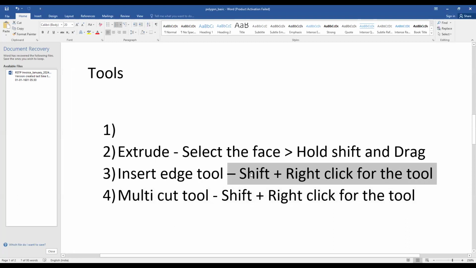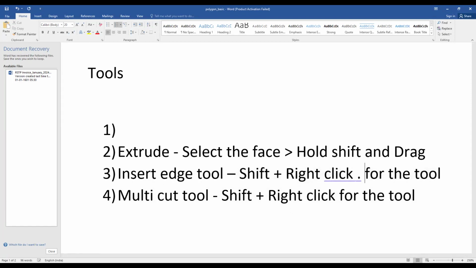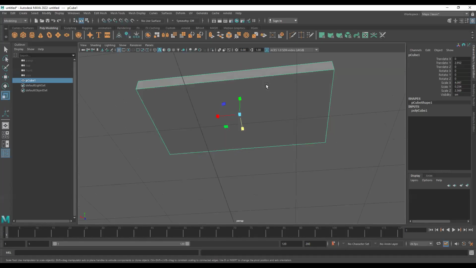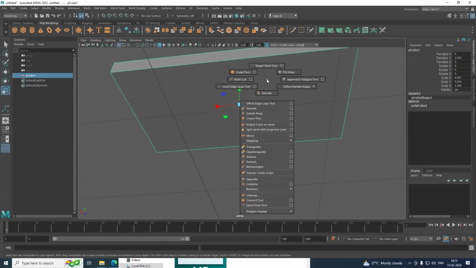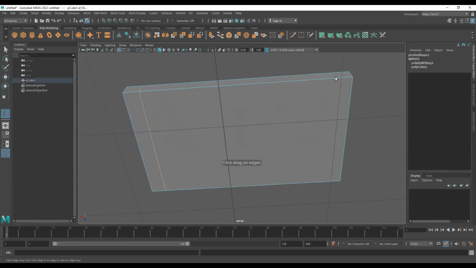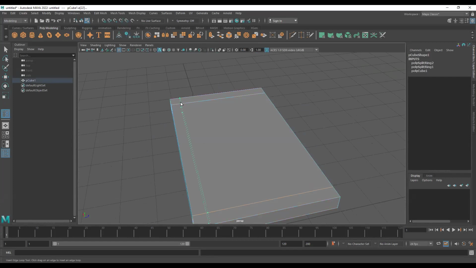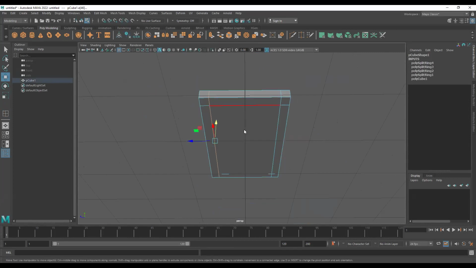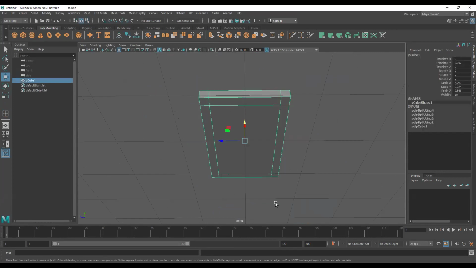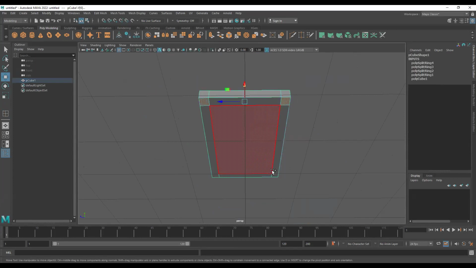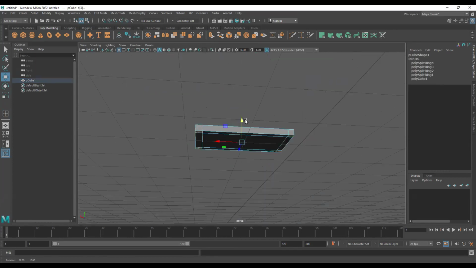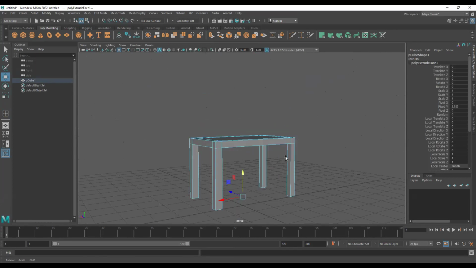Click for the tool, shift plus right click. So I got the insert edge loop tool. I click over here, then click over here. What happened? It inserted the edge loop, and then click over here, click over here. So we created the four edge loops. Then you can select 1, 2, 3, and 4, and shift and drag. We extruded it.